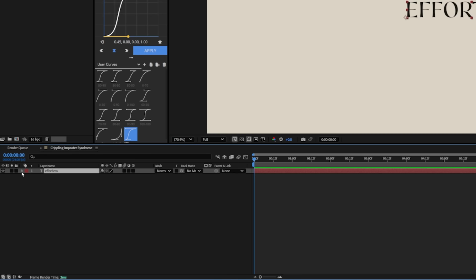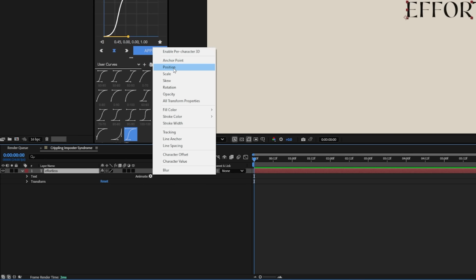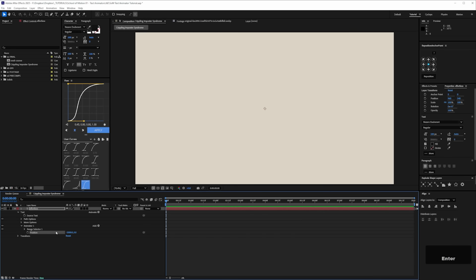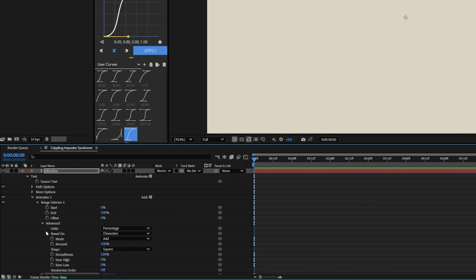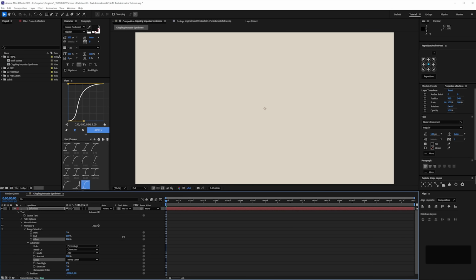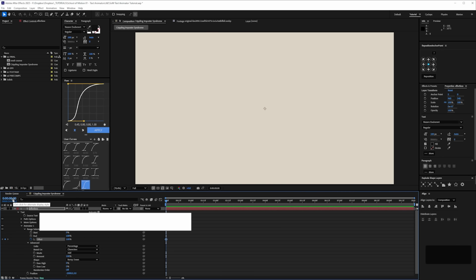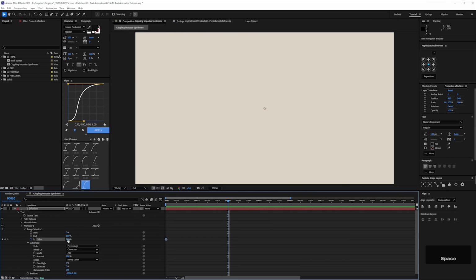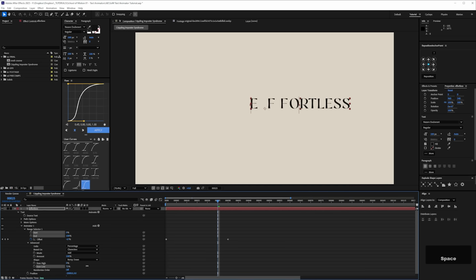I'm going to add a text animator to the position. So minus 2000 on the X. Go into advanced, set that to be ramp down. So drag the offset over to 100, set a keyframe. I'm going to change this to frames by control clicking here, and then go over to frame 30, and then set that to be minus 100. And then set the ease low to be 100.